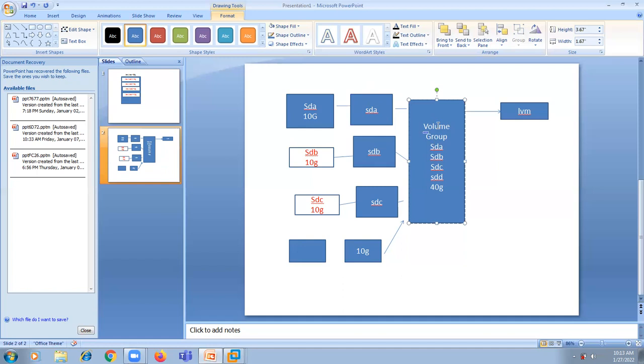The size of a volume group depends upon the size of the physical volume. The least size of the volume group is the least size of the physical volume that is connected to the volume group. And from this volume group, what can we do? We can create logical volumes.